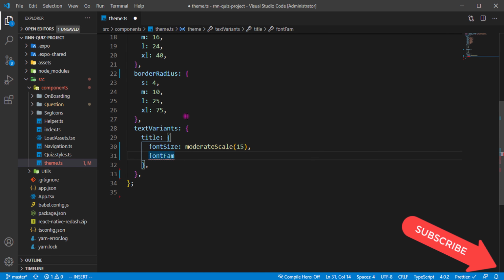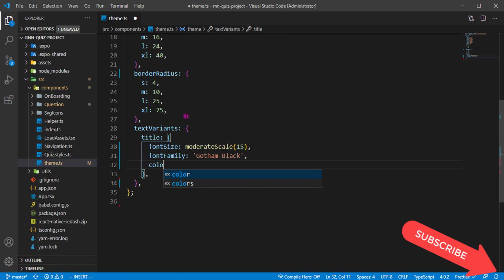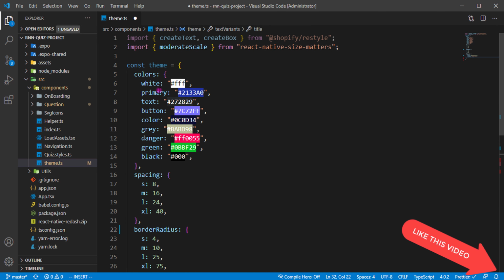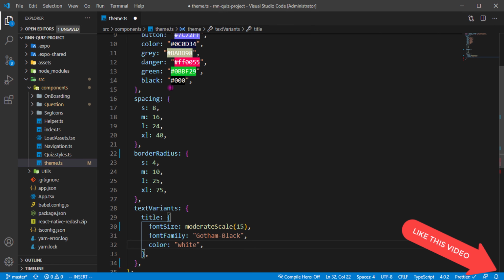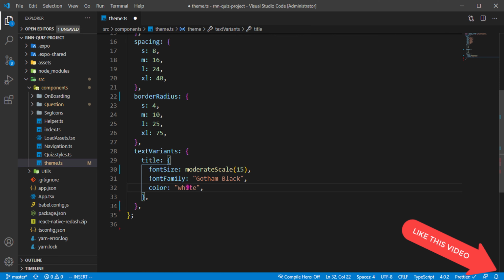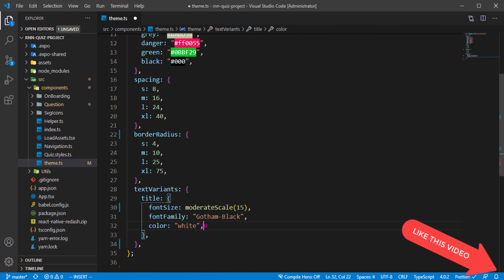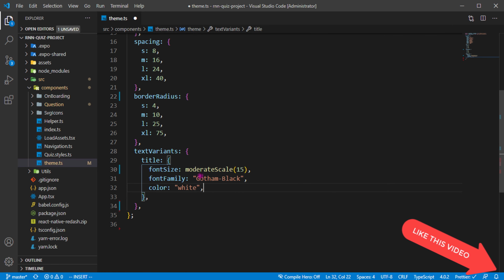So we have the font family. For the font family, we are using Gotham Black. Then we have the color to be white. The reason I use white here is because I defined white over here. So if you use any color that is not over here, even if you use an X color, it's going to automatically give you an error. So you must make sure you define your colors. Then you use your defined colors to style your variants in your text variants.